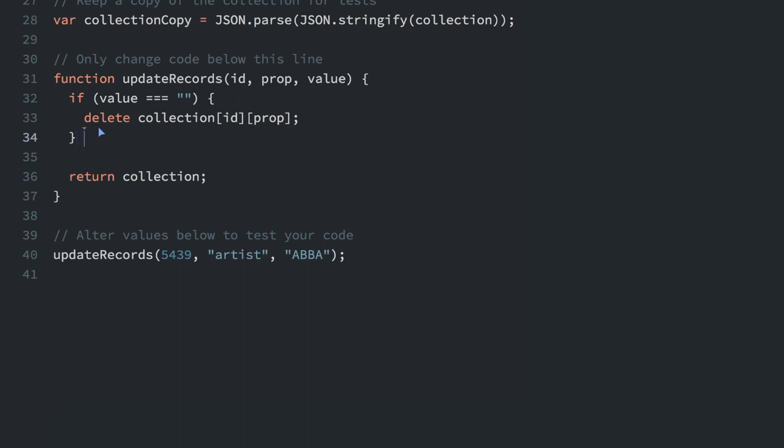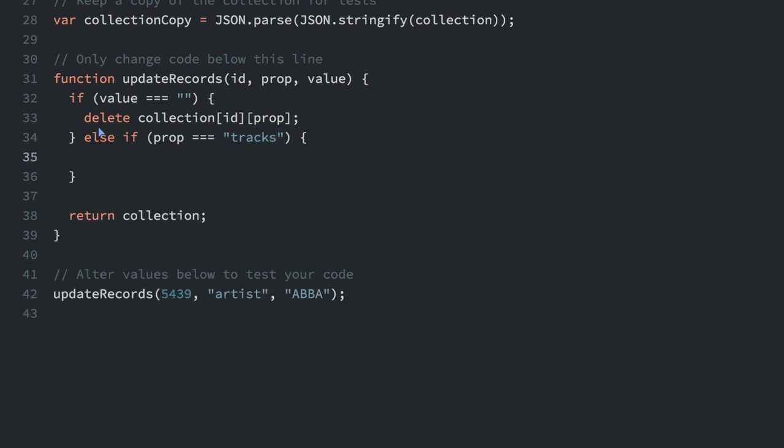just going to override that property with the value passed into the function. But if the property is tracks, we are going to push onto the end of the array. So let's do an else if. Else if prop equals tracks, then we just have to push onto the end of the array.